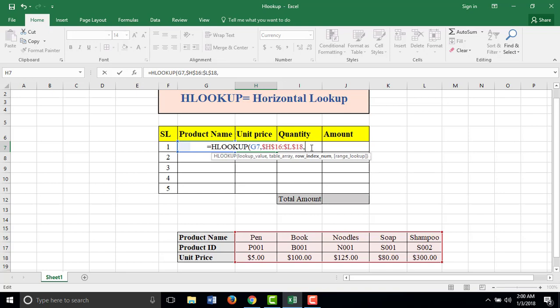And then comma, row index number. That means which value you want to search for this cell reference. So I want to search this price, unit price. This table array contains 3 rows and the unit price row number is 3. So the row index number is obviously 3, and then comma.